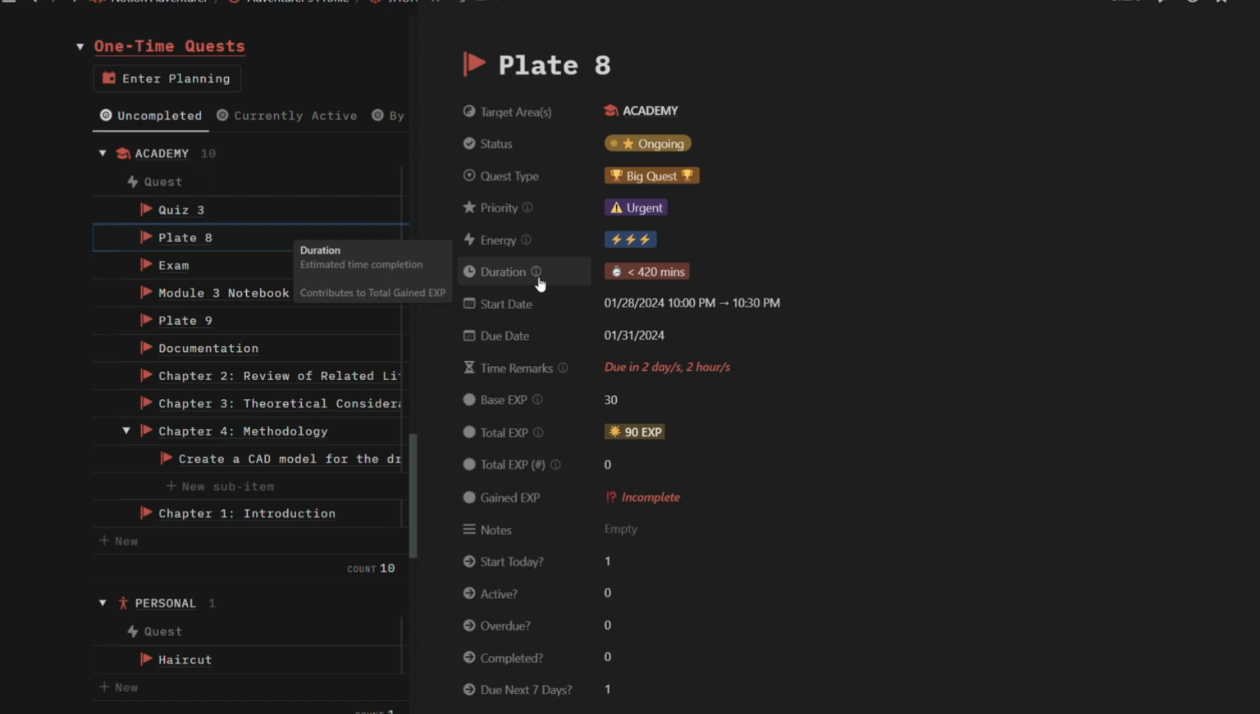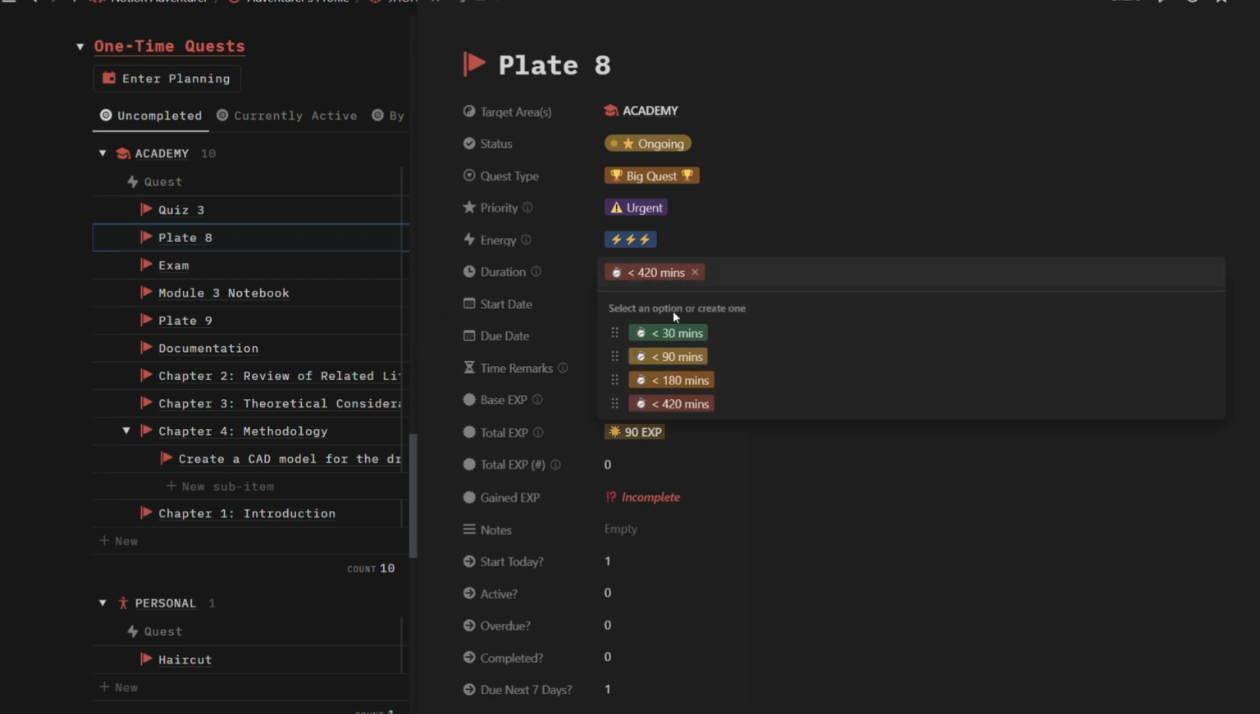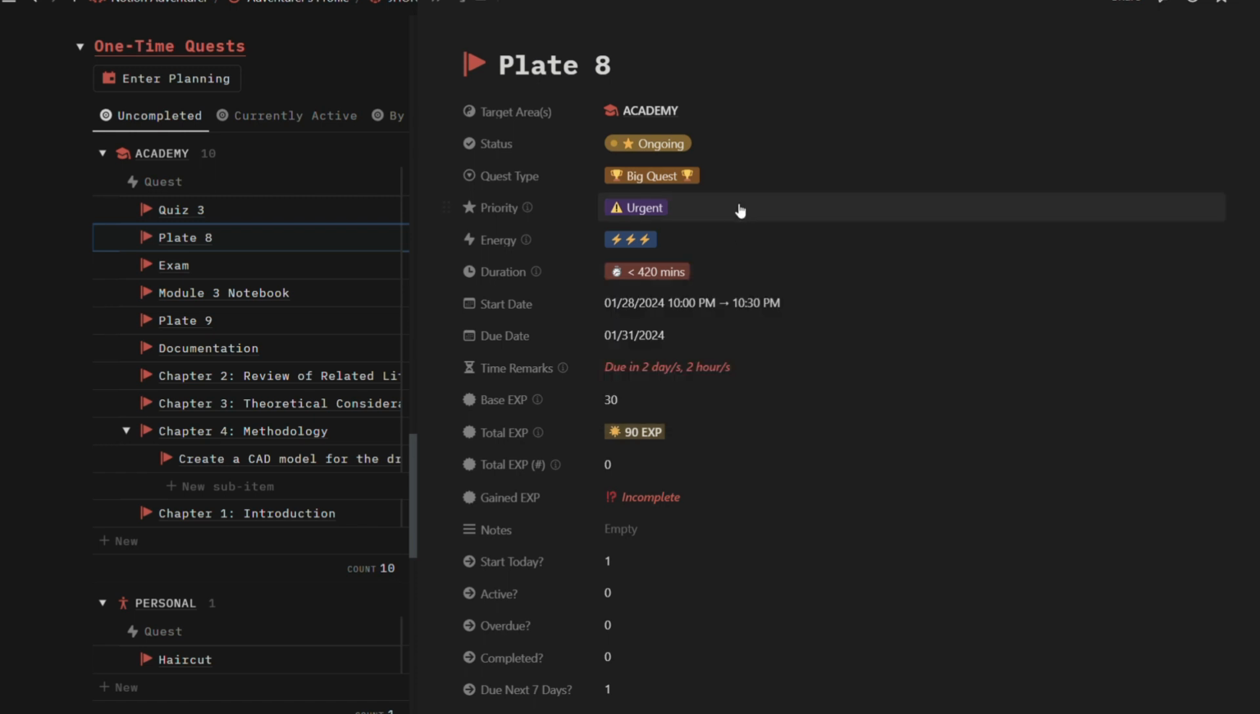Next is duration. It is the estimated time of completion. So plate 8 is super draining and takes super long to complete, and so I set it to less than 420 minutes, which is basically less than 7 hours. I've set here 4 options: 30 minutes, 90 minutes, less than 180 minutes, and 420 minutes. This is 1.5 hours, and this is 3 hours and 7 hours.